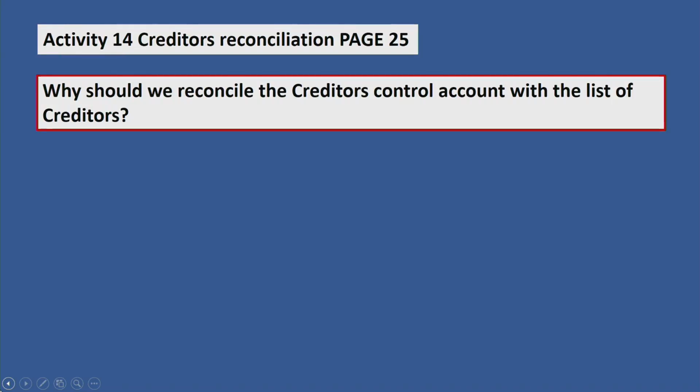We love this in tests and exams, even up till matric, because this is a chapter also done in grade 11 and grade 12. So get it, understand it now already in grade 10, then you make your life easier in the next 2 years. Why should we reconcile the creditors' control account with a list of creditors? And remember now, the list is a summary of all those creditors' ledger accounts.